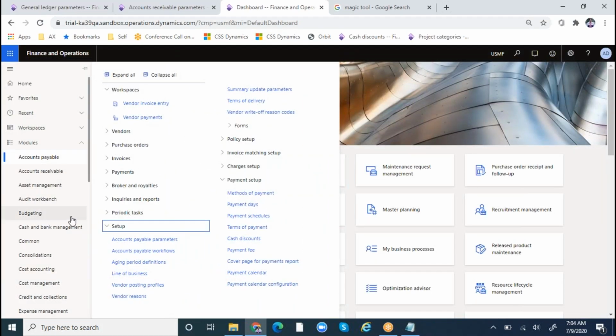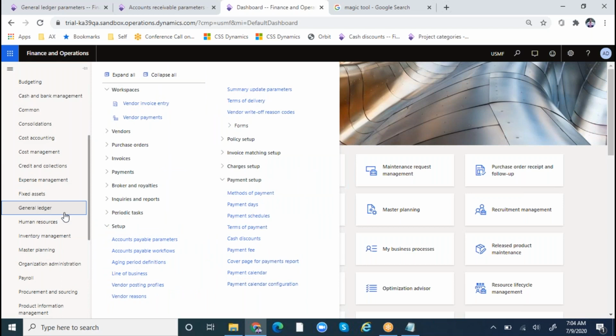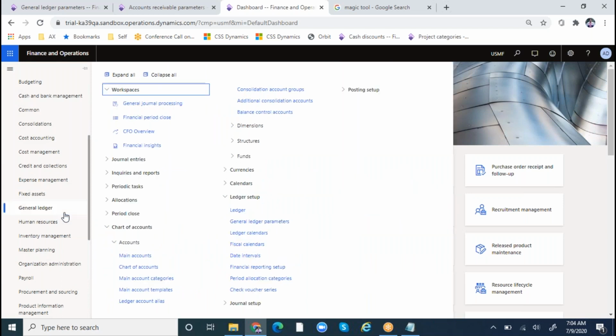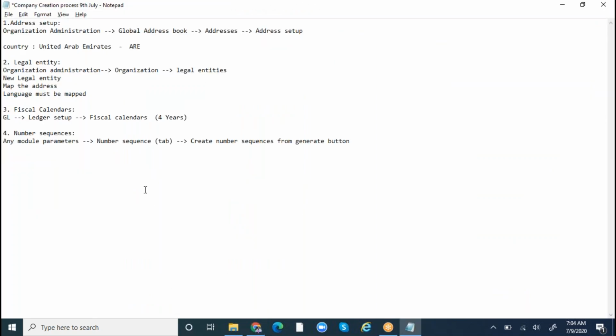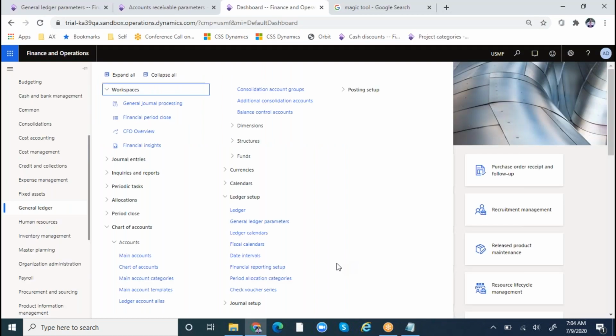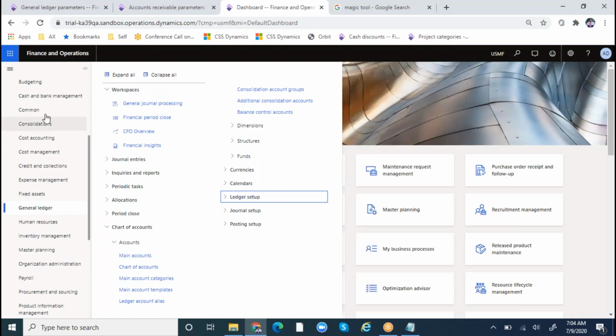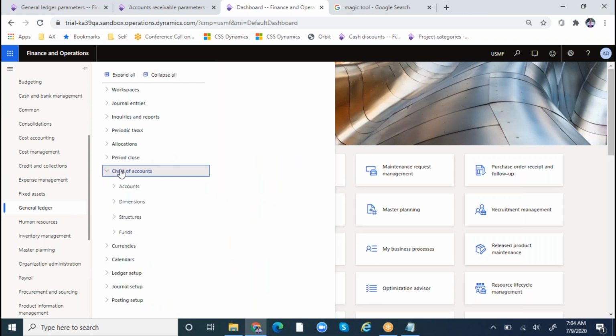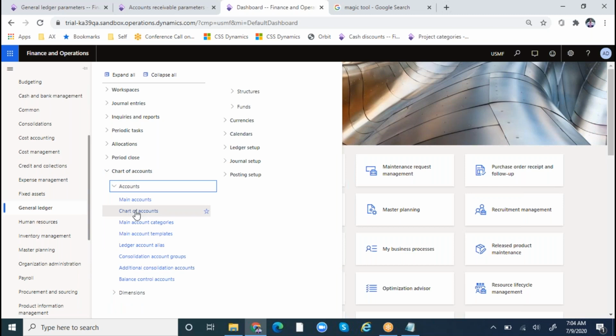So now go back to general ledger. So number sequences are ready. Next, finance team. This is pure finance. Next up is chart of accounts. You need to create it. So general ledger, chart of accounts, chart of accounts.